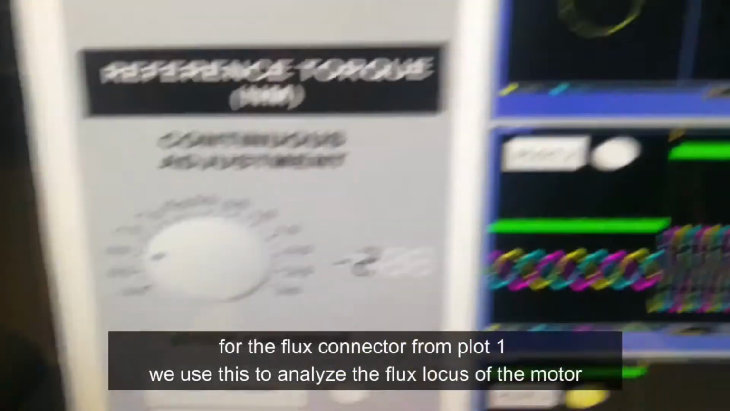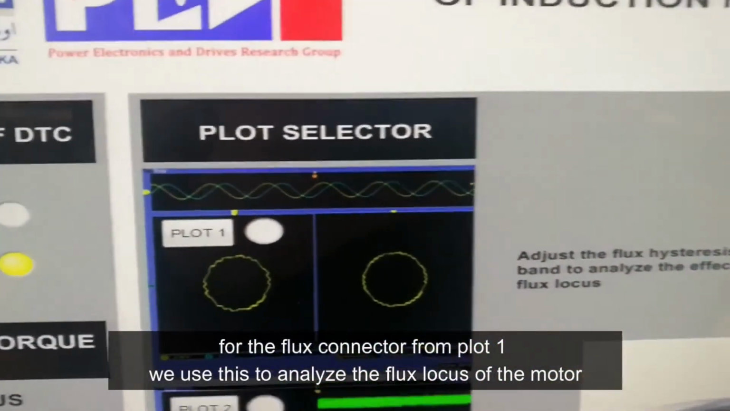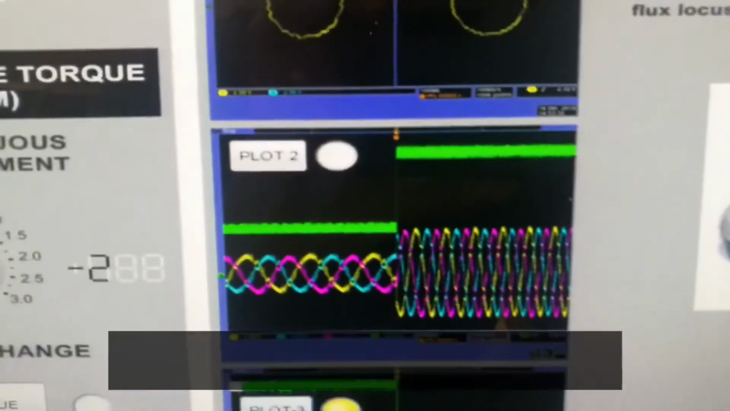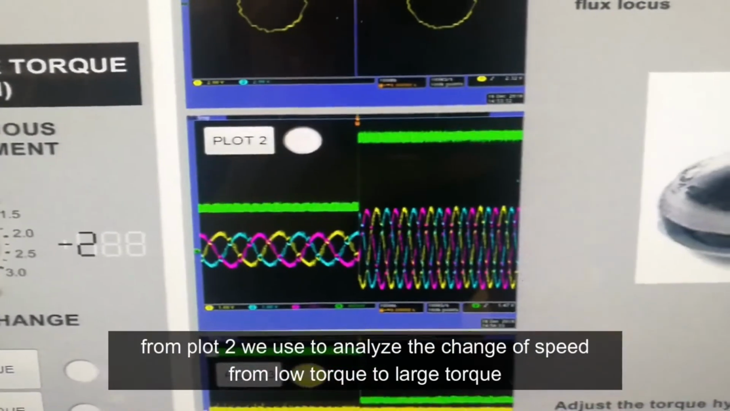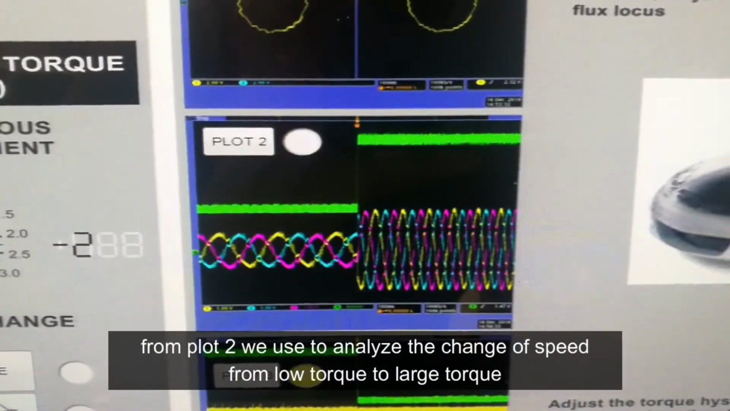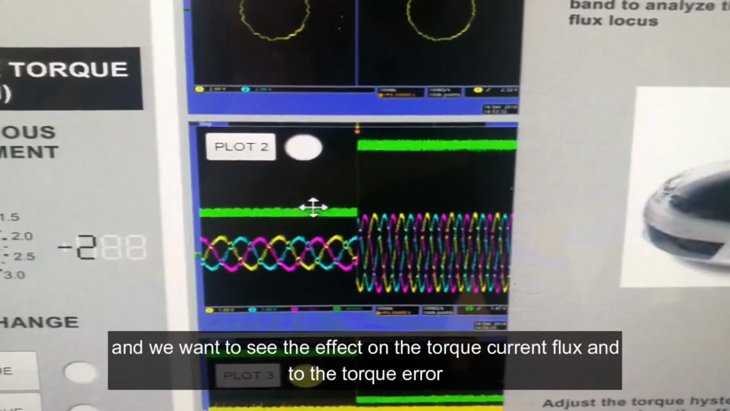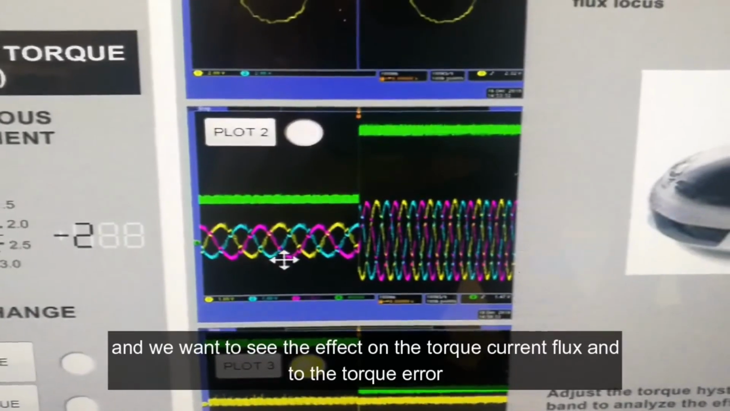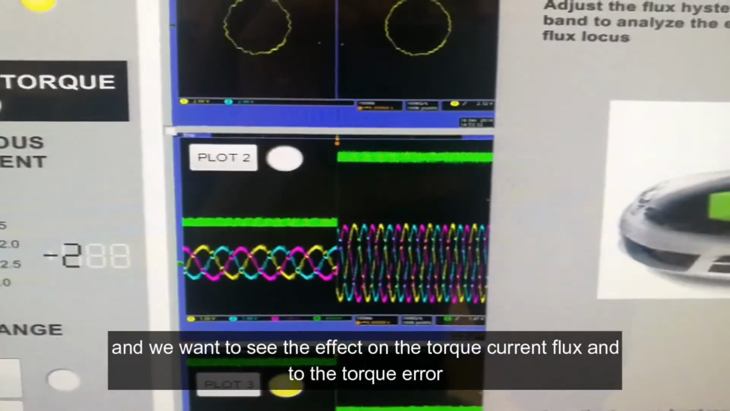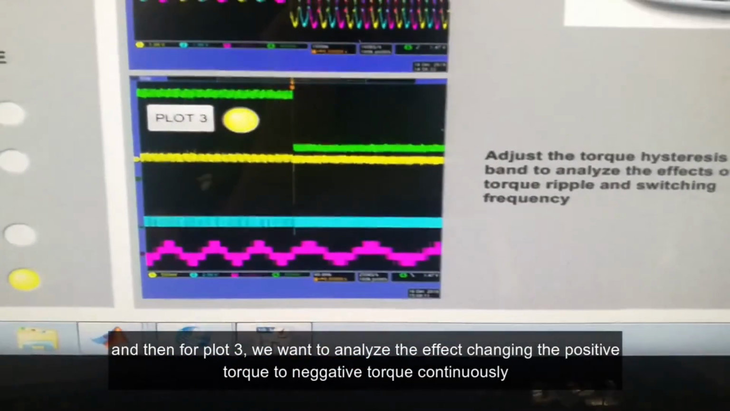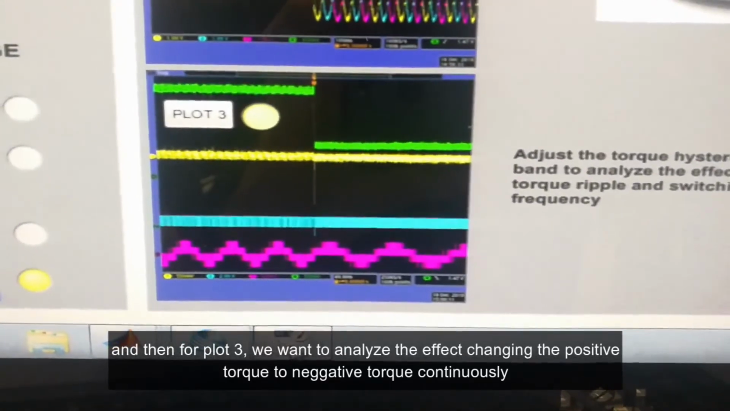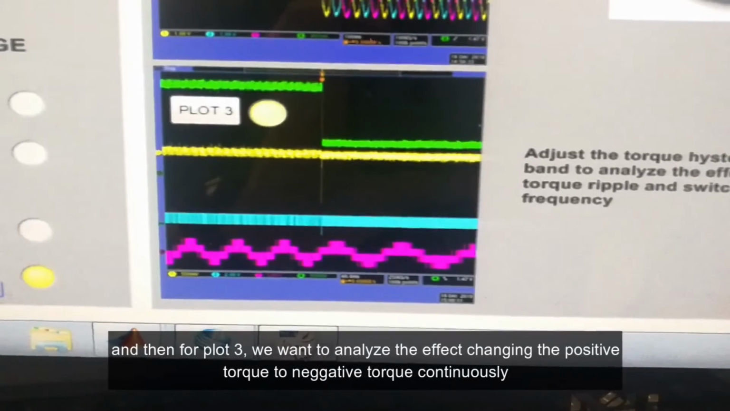For the plot selector, for plot 1, we use this to analyze the flux structures of the motor. For plot 2, we want to analyze the change of speed from low torque to large torque, and we want to see the effect on the torque, current, flux, and the torque error. And then for plot 3, we want to analyze the effect of changing from positive torque to negative torque instantaneously.